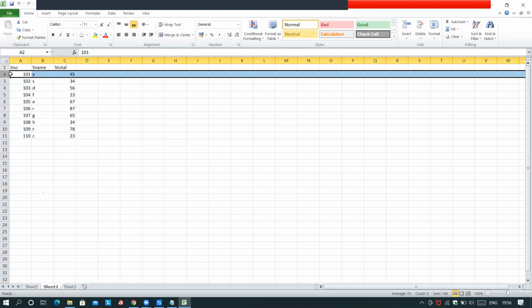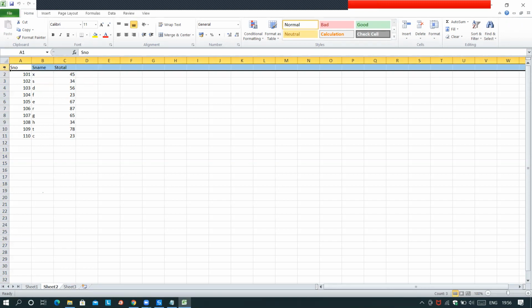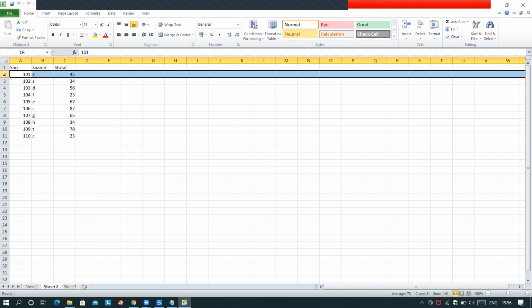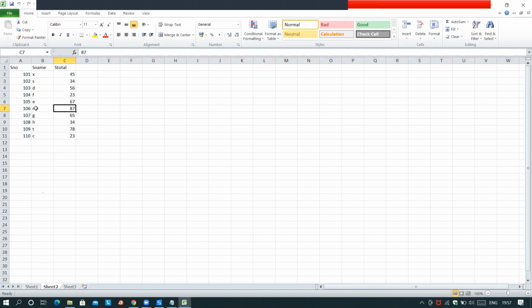From the Excel point of view, the first row is called the header. It is never counted. So our bot counting starts from here itself. The first row index is called 0, the second row index is called 1, 2, 3, 4, 5, 6, 7, 8, 9. 0 to 9. Actually, I want to take 106, this candidate's data. So this candidate's total only I want to retrieve.